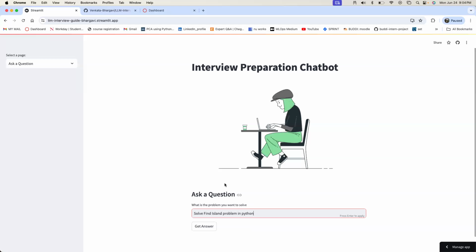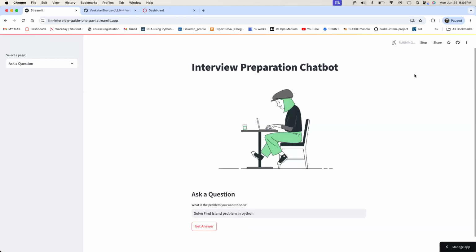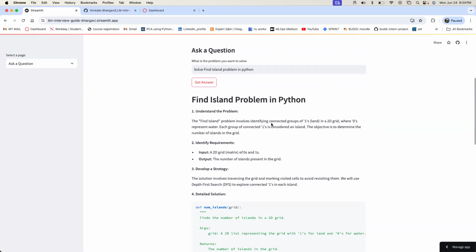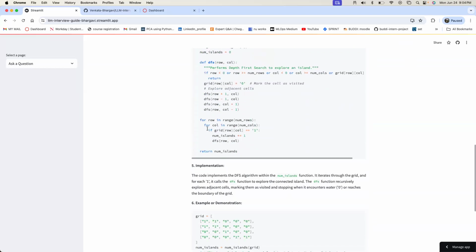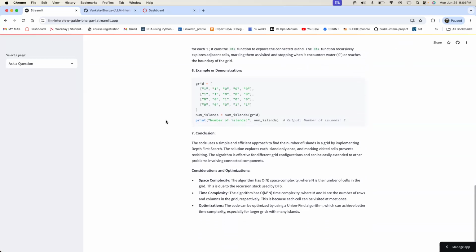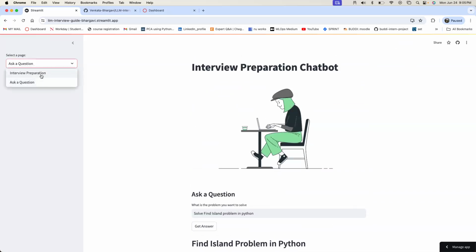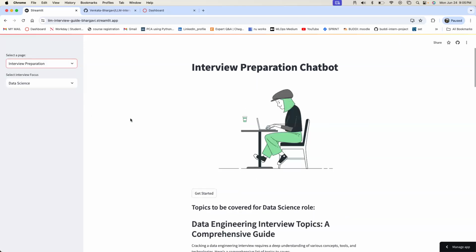I'm asking it to solve the Find the Pivot problem in Python. As soon as I press get answer, it again triggers the Gemini model. Here it gives me the step-by-step process of understanding a problem, from the solution till the implementation and results. In this way, this app helps us either focus on one particular domain, or prepare for any particular questions we want to ask.